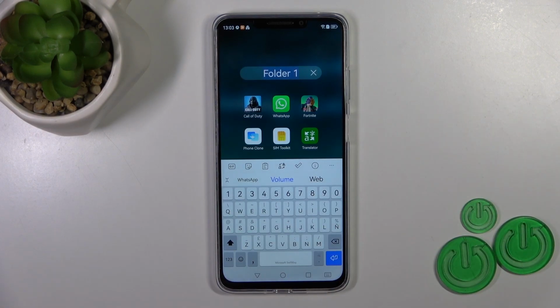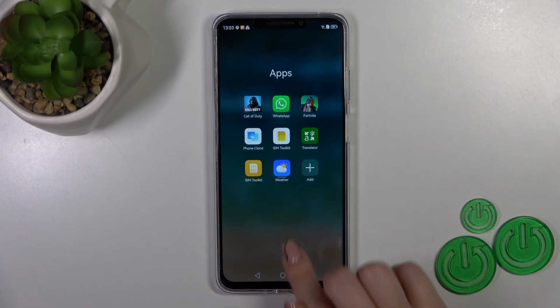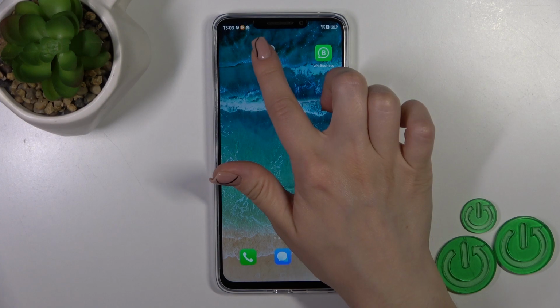If you want to rename the folder, just tap once on the name and enter, for example, Apps. We can see that we just successfully renamed the folder.